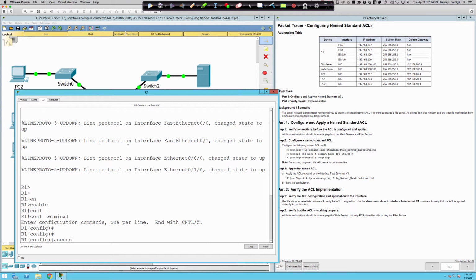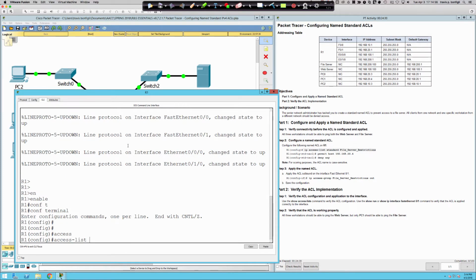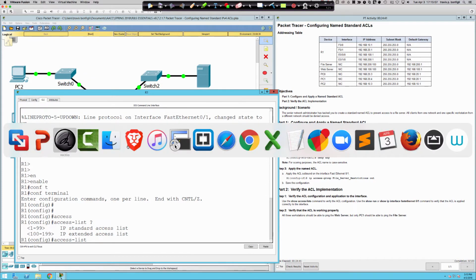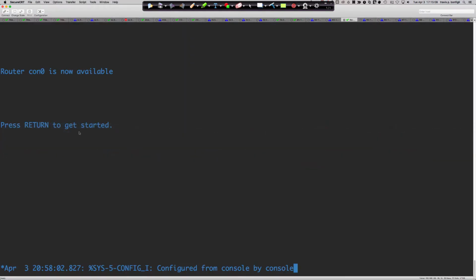Remember, for a standard numbered ACL, I type in access-list and I pick a number from 1 to 99, and then remember we saw that expanded range of 1300. I'm going to have to pull this back up.